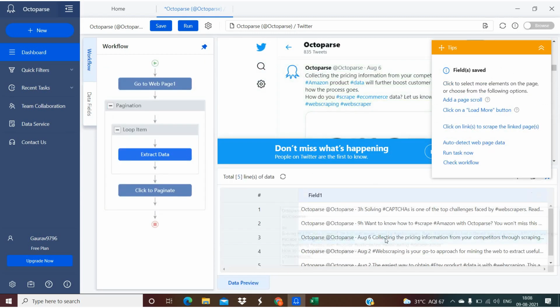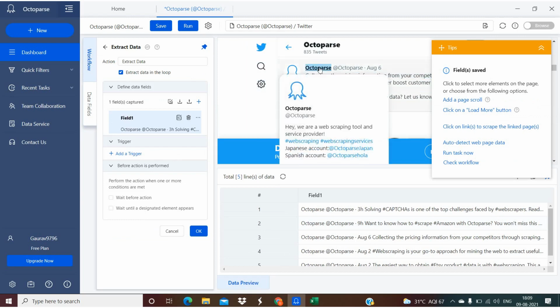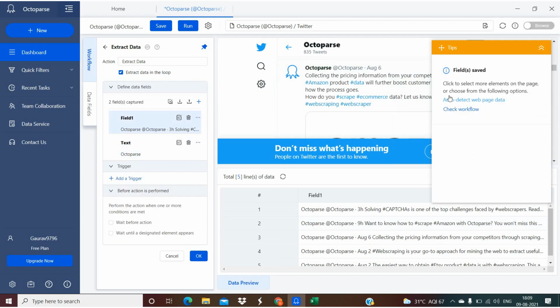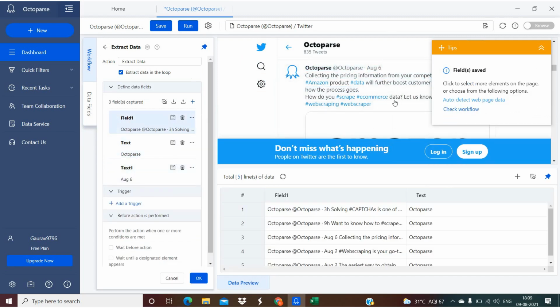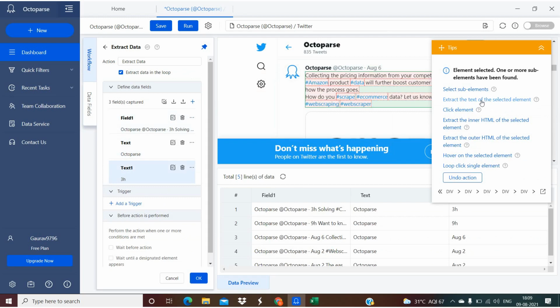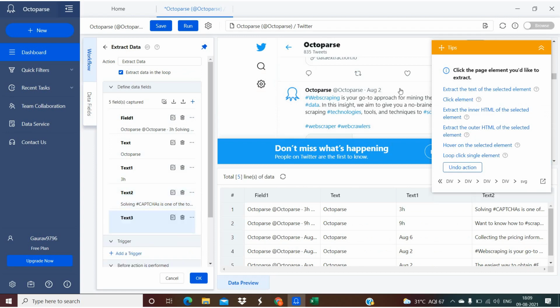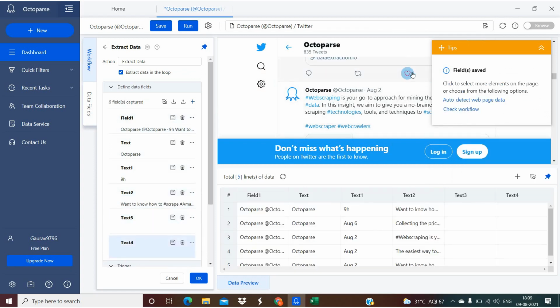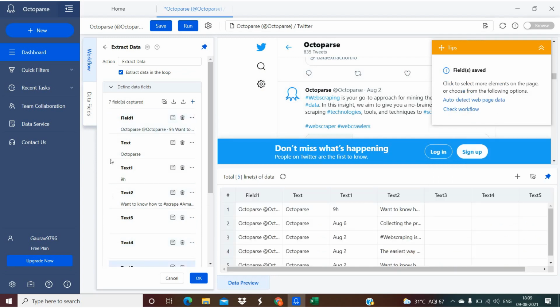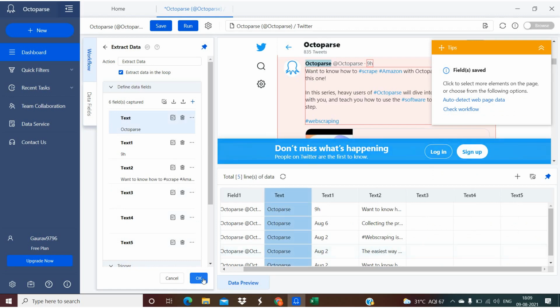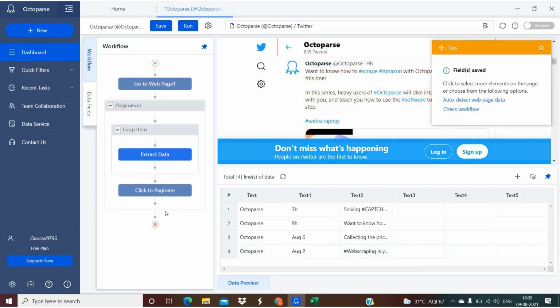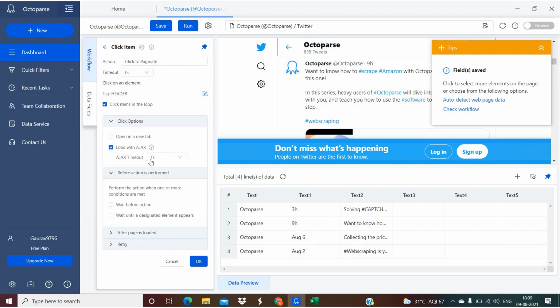After doing this, we won't get the tweets in a segregated manner. To do this, we are going to segregate the tweets, and it will be like this. First we want the handler's information, extract, then the date, extract, then the tweet content, then again extract. Then we also want the comments, retweets and likes. After doing this, don't forget to remove the field. Okay, then select OK.